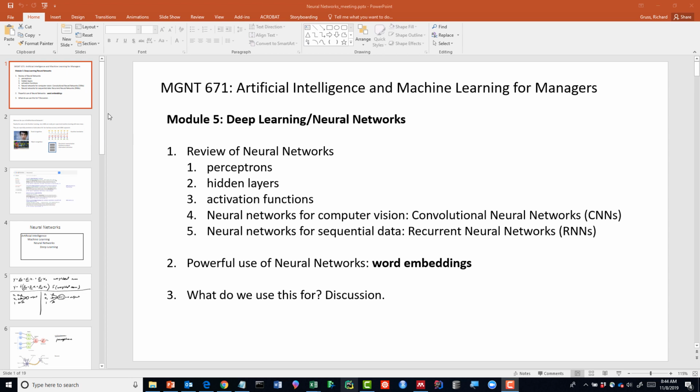In discussing neural networks, I'm going to use these two terms interchangeably: deep learning and neural networks. Really, deep learning just refers to the same thing as neural networks, just with some added layers and added complexity. So sometimes I'll say deep learning and sometimes neural networks.